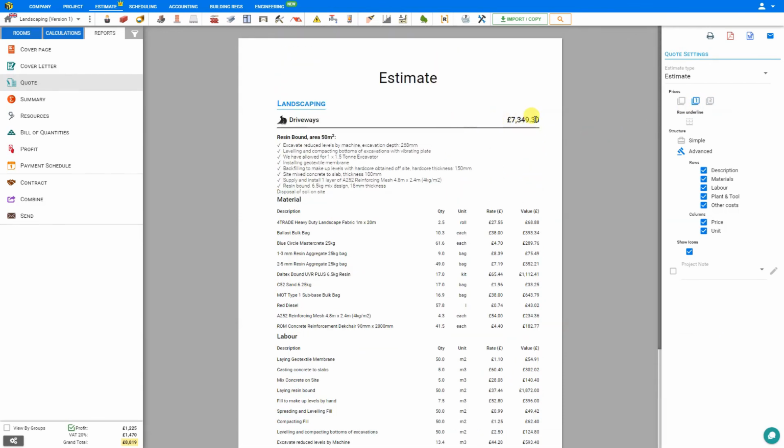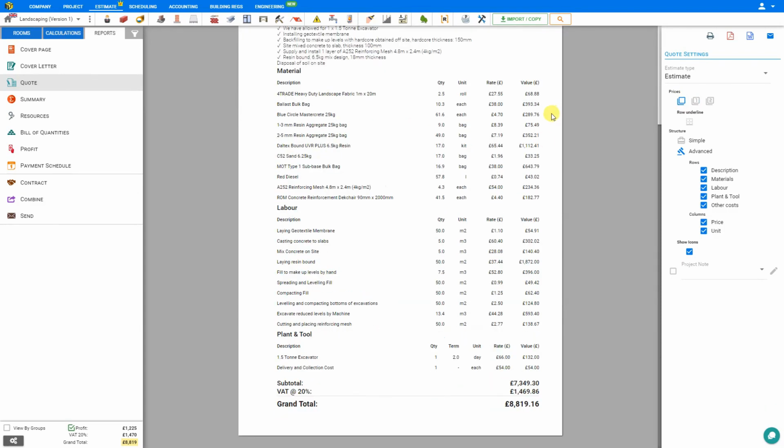And if we wish to remove the subtotals for the modules, we can remove these module subtotals and only show the grand total price by selecting this subtotal icon here. And now we just have the grand total at the bottom.